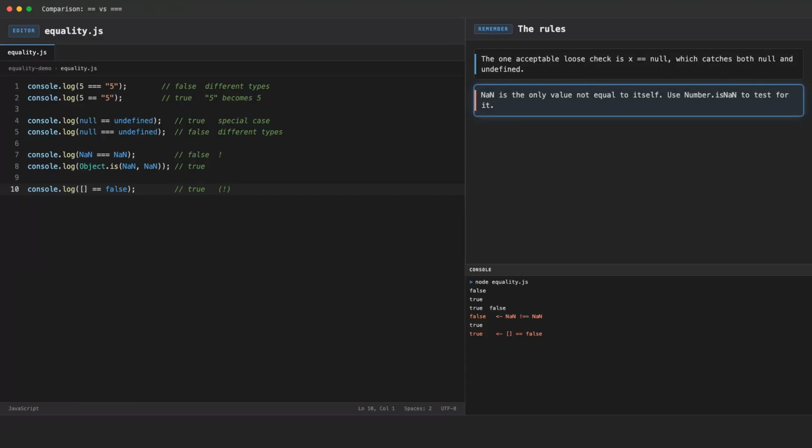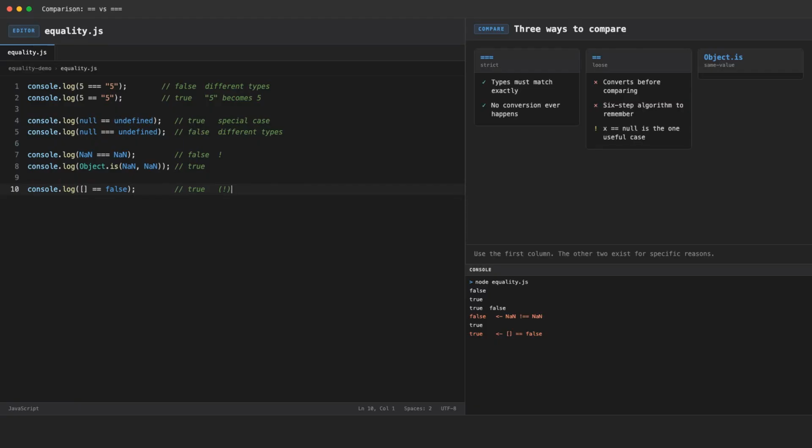JavaScript inherited that decision along with the number type. So this behavior is shared by almost every language, which means you cannot test for NaN with a comparison. Use number.is NaN instead, as we covered earlier. There is a third comparison function worth knowing.